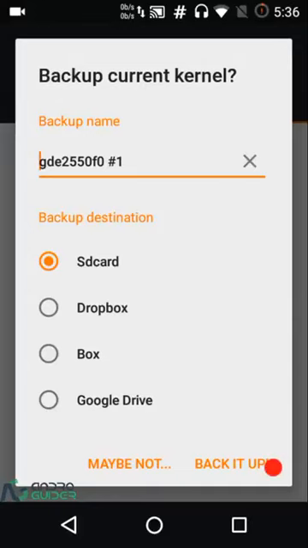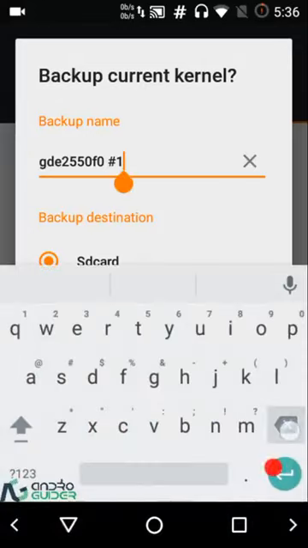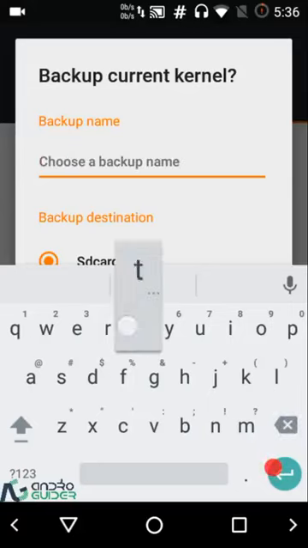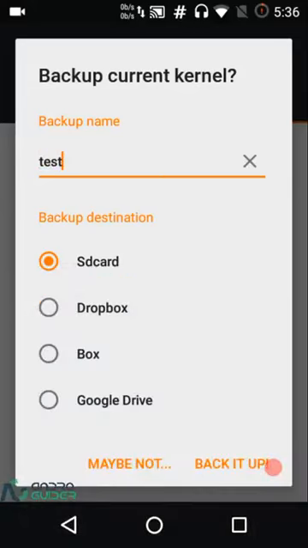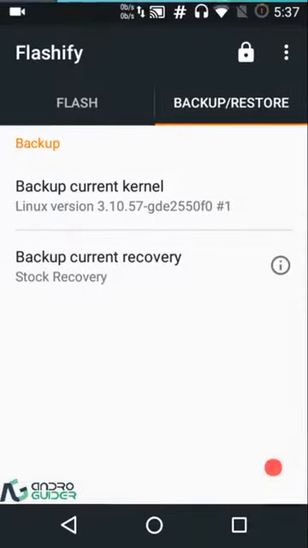So basically, you can back up your kernel. You can configure the backup name. I'll just put test in here, and you can choose the backup location: SD card, Dropbox, Box, or Google Drive. The last three are premium features. For backing up to cloud services like Dropbox and Google Drive, you will have to have the premium version of Flashify. And yeah, just go back.